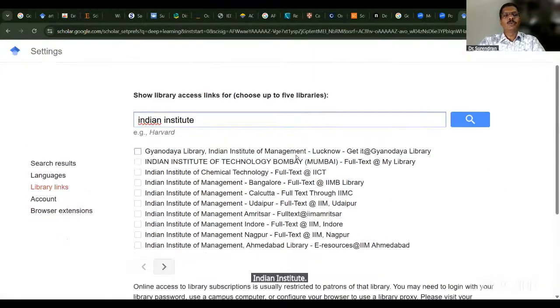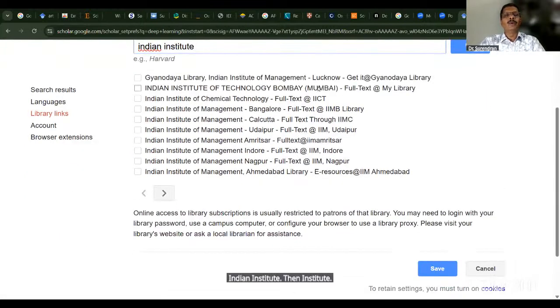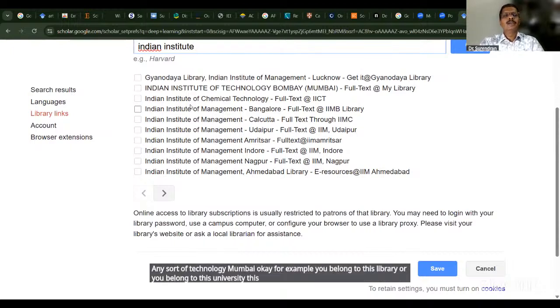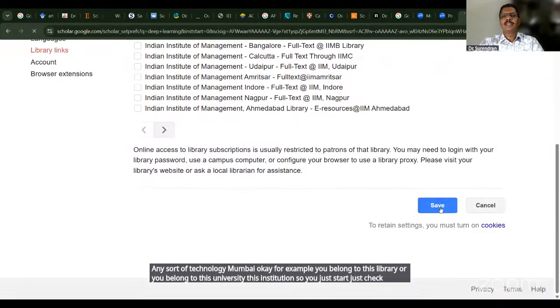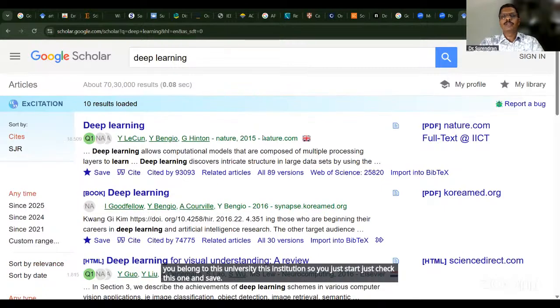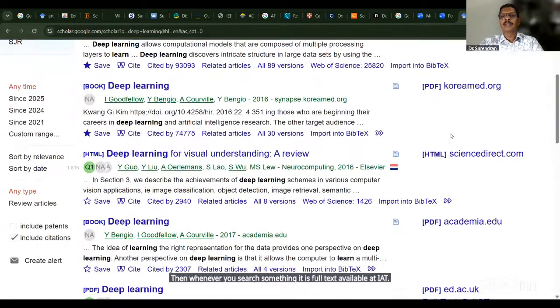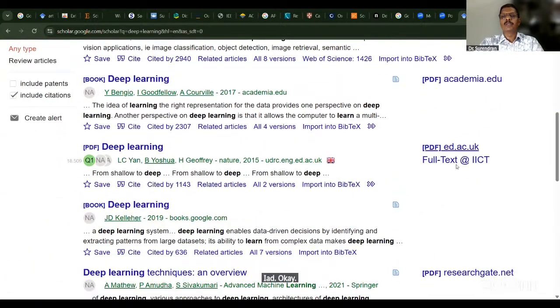Searching Indian Institute of Technology, Mumbai. For example, you belong to this library, or this university, this institution. So you just check this one and save. Then whenever you search something, it is full text available at IIT. So it will show like this.